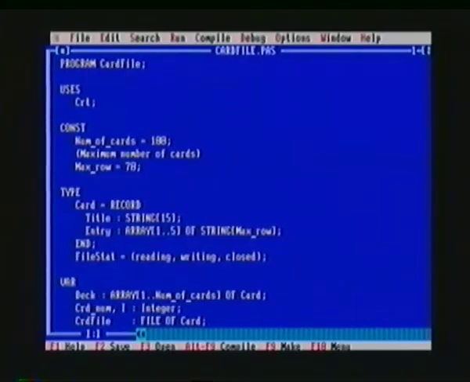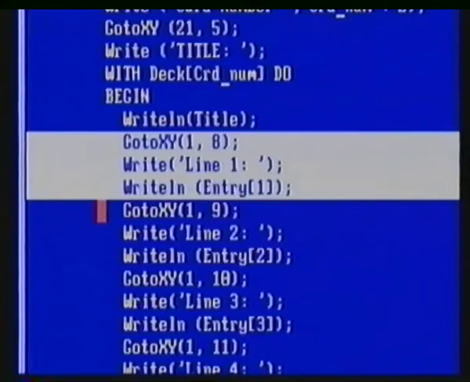To see how, consider the following lines of code from the card file program. Notice that this program repeatedly uses a block of 3 procedure calls: GotoXY, Write, and WriteLn. It's repeated 4 additional times with different parameter values. We can copy and paste this block to save a lot of time. Then we can use the editor to change the values of the parameters as necessary.